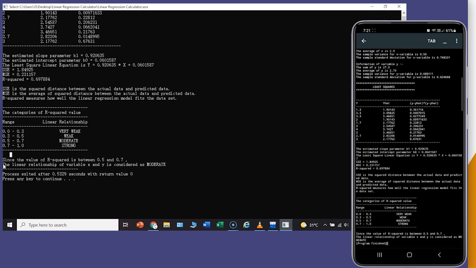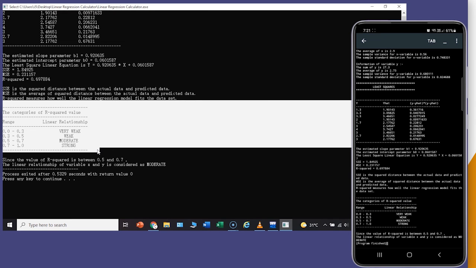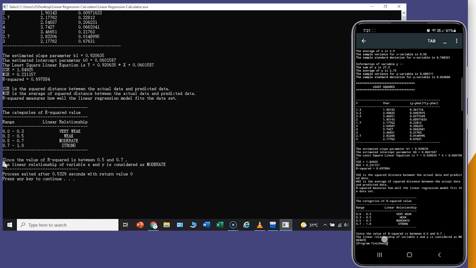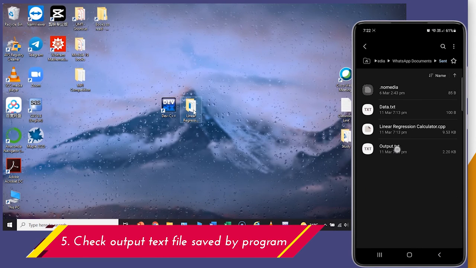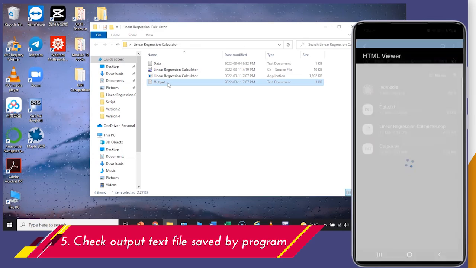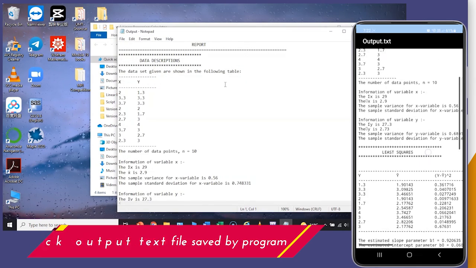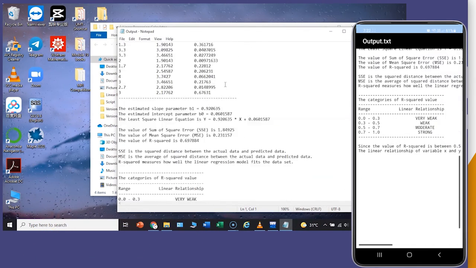Based on the category of R-square intervals, the program analyzes the strength of the linear relationship for the user. In this case, the linear relationship between x and y is moderate. Not only that, the program also creates an output file for you. You can save it as a backup file or a file for your own database.